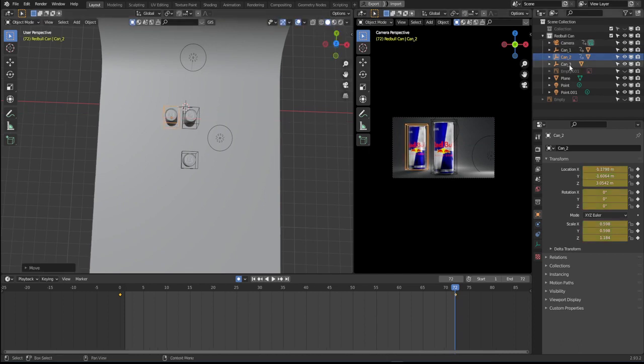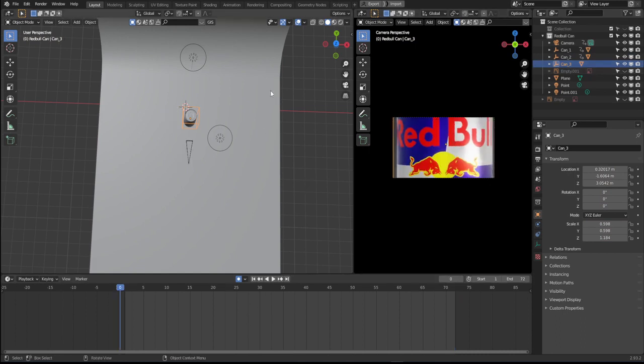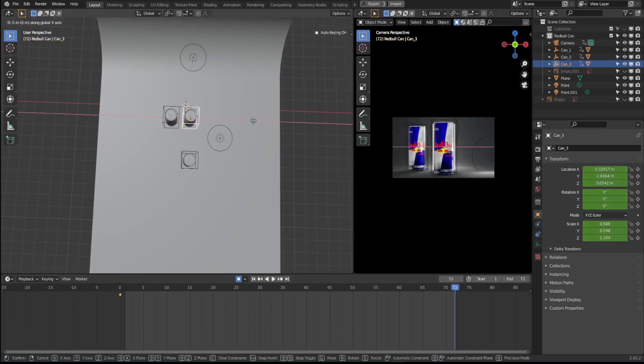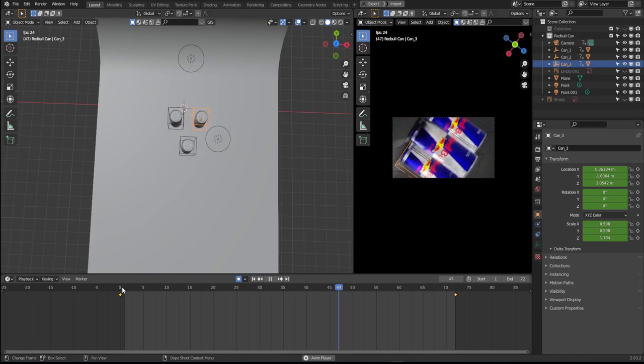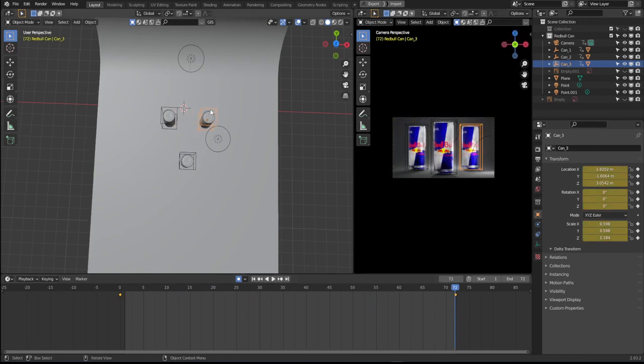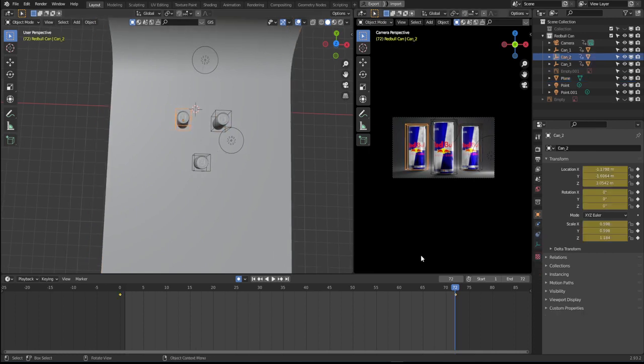And then for can 3, basically we're going to do the same thing. Back to frame 0 here, I'm going to press G and create a keyframe for it. Then I'm going to go back to frame 72, and I'm just going to move it across 1.5 meters in the X axis. So now we can see this is what the animation is looking like at the moment. But we actually want these cans to be spinning as they shoot out from the back. So for these two guys on frame 72, we're just going to rotate it on the Z axis, like so.